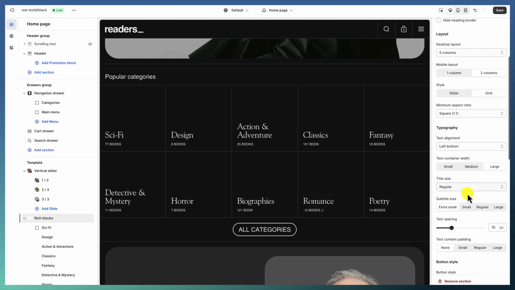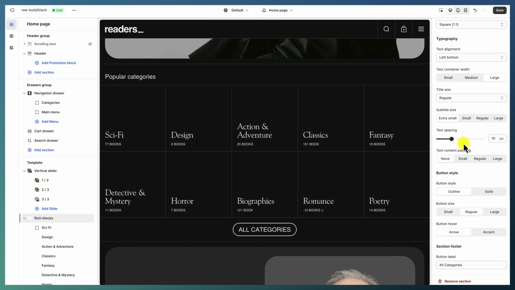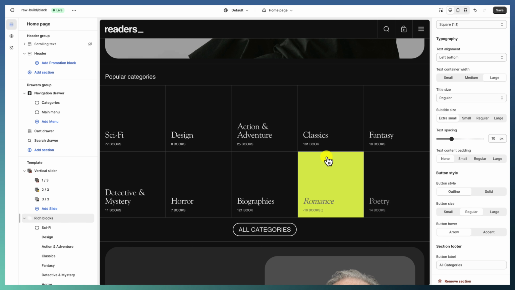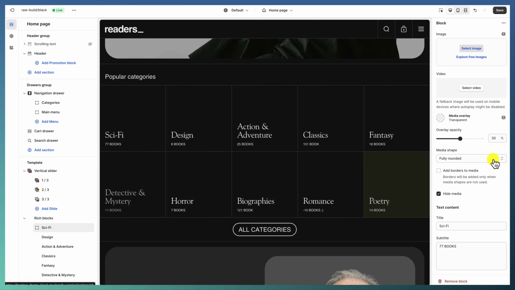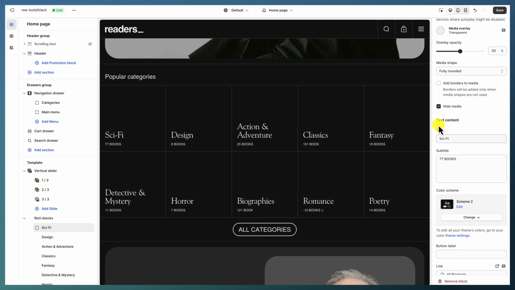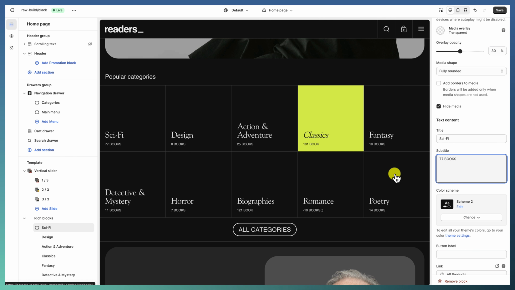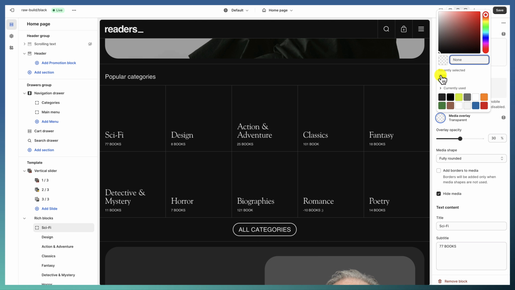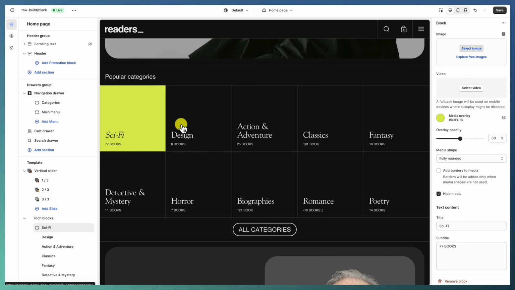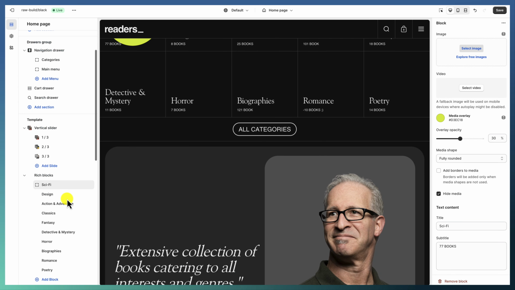We're giving title size regular and subtitle size extra small, because we're using it to display how many books we have. Each individual block has no image and has the option to hide media. This is important here. Then you have the title, the subtitle, and the color scheme, which affects everything inside this little block. If we wanted, we would even be able to set a media overlay that would appear like this, if this is something interesting.